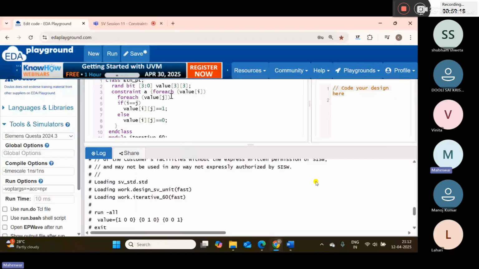See, when both match: here 0 0, here 0 1, 0 2 it will come. Here 1 0, 1 1, 1 2, 2 0, 2 1 and 2 2. So here 0 0 is matching, 1 1 is matching, and 2 2 is matching. So these 3 conditions are satisfied, right? So that's why it is 1 there. That's how the diagonal matrix is coming.